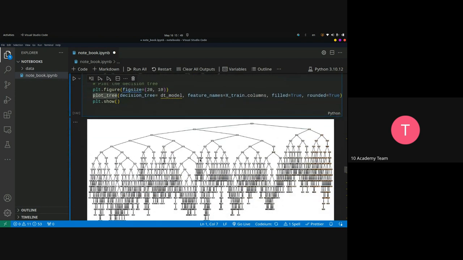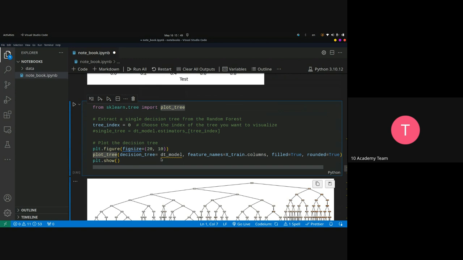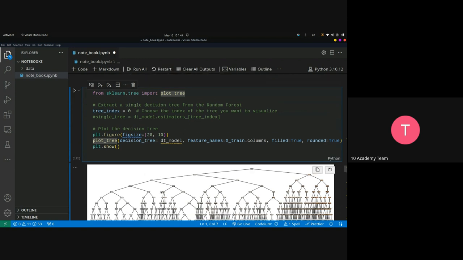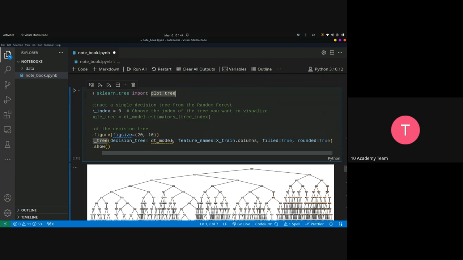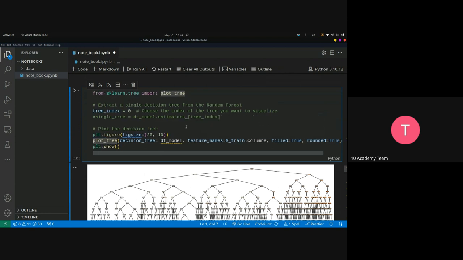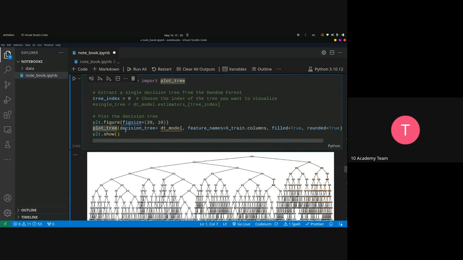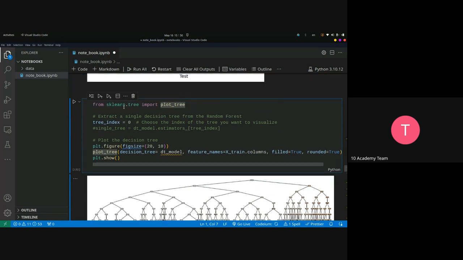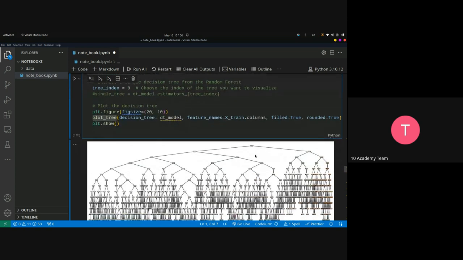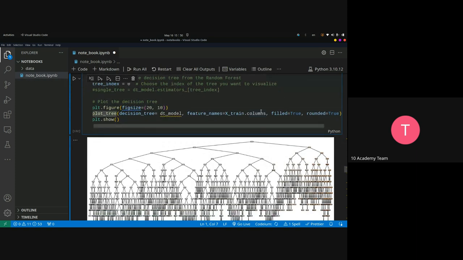You can plot the trees. I'm not going to run it because it sometimes takes long to create the tree. This is for the decision tree model without any parameter tuning. It takes some time, so you just need to use plot_tree. You import it from sklearn.tree, import plot_tree, and then for the decision tree model, you pass the feature names. The feature names are the X columns, right, and filled none, etc. There are different parameters that you can pass.